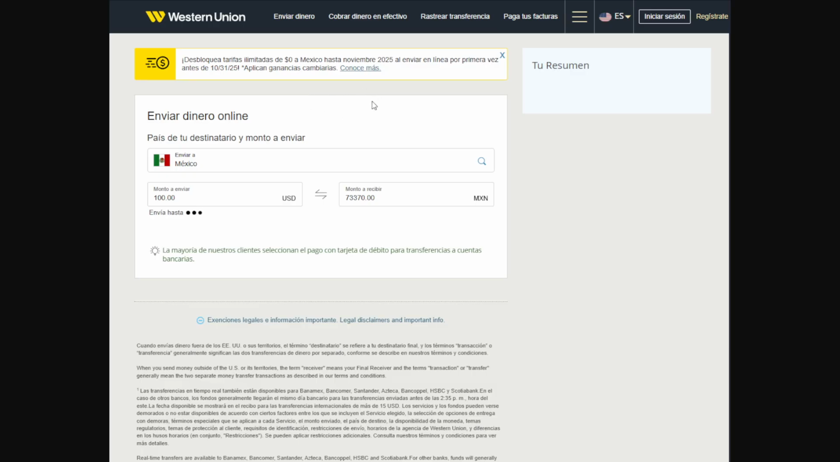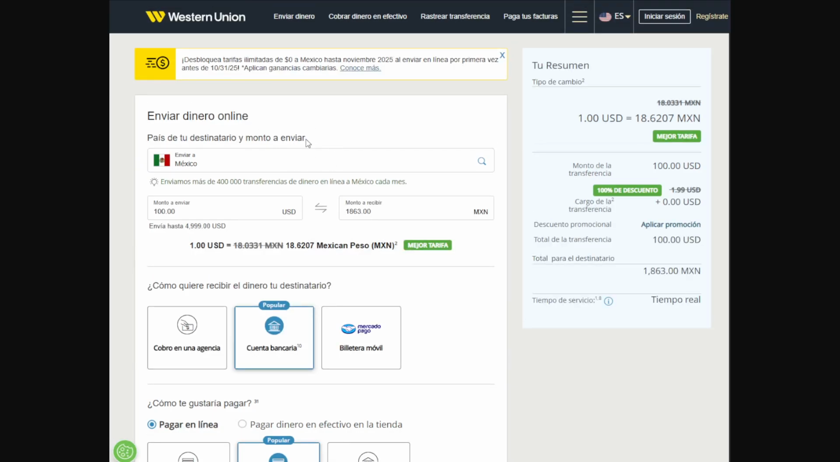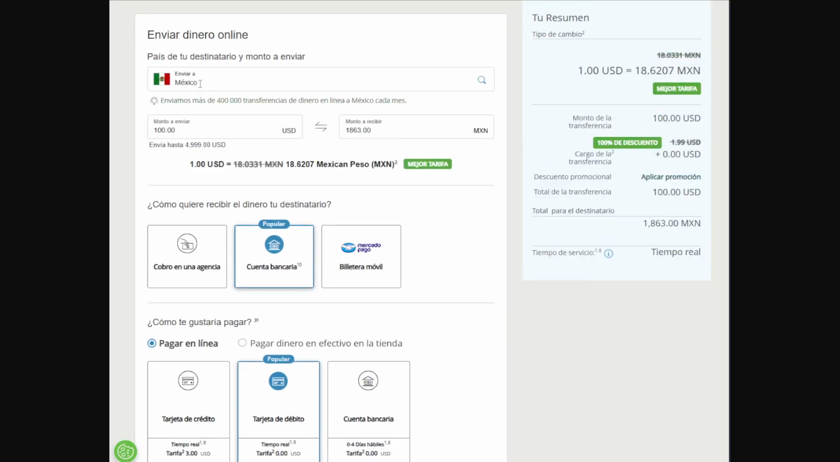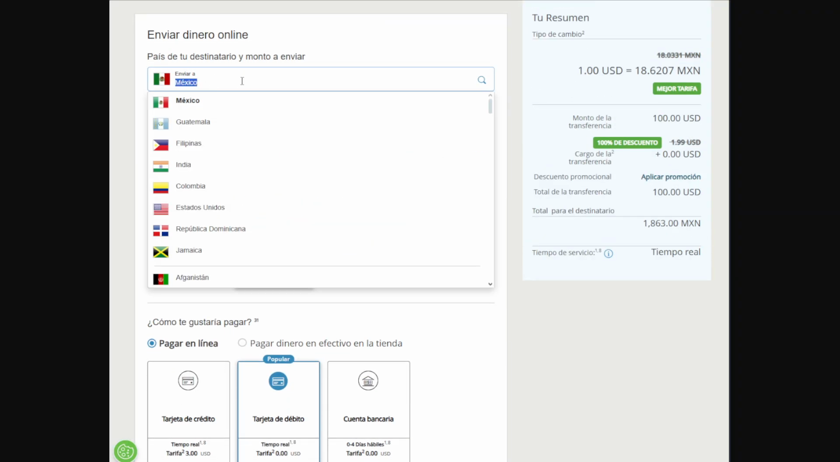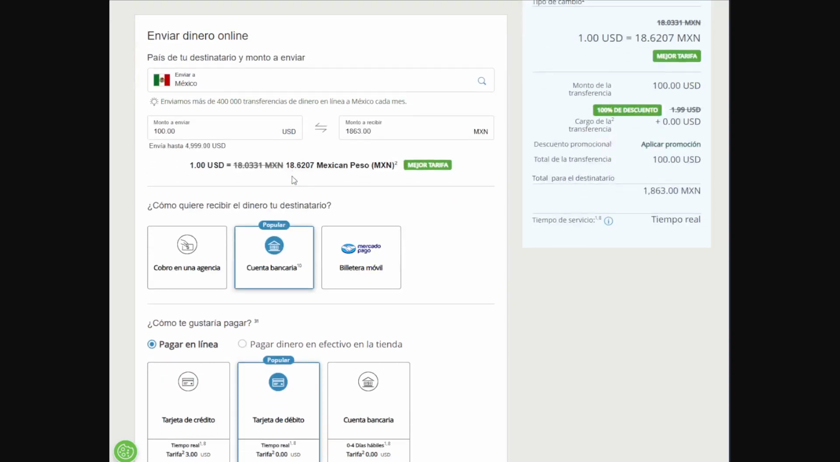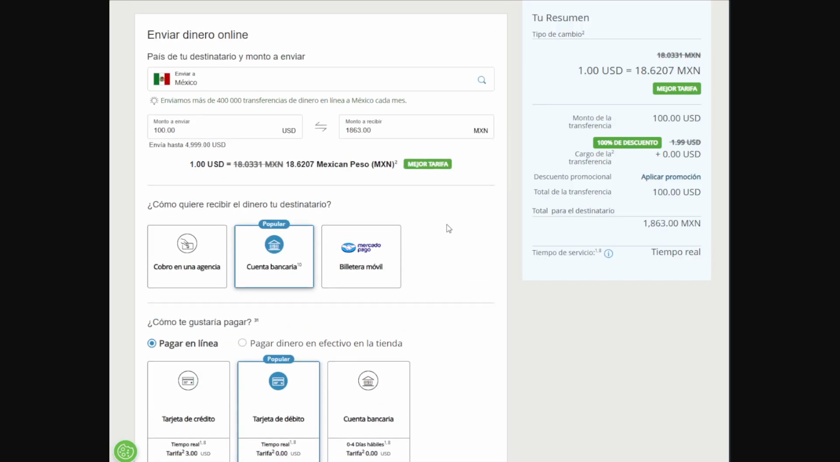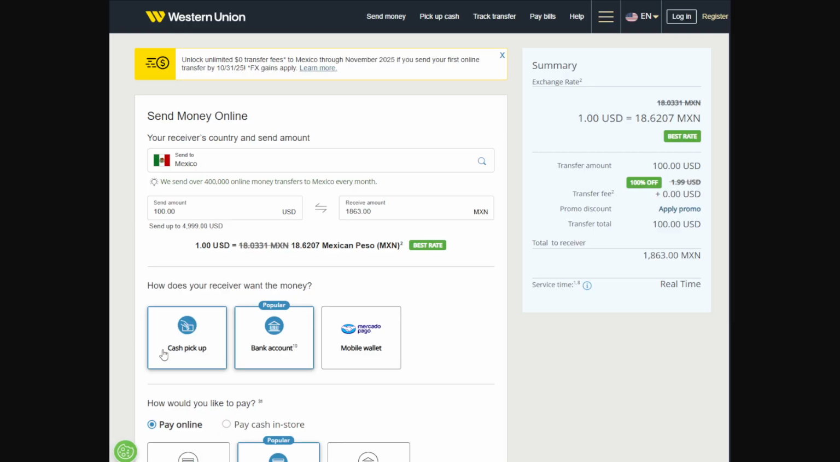Okay, we're gonna wait until this page completely loads, and then we're gonna click right here to select a country. Depending on what country you choose, you're gonna select the way to receive the money. As you can see right here, we have three options. The first option is really simple. We have three options right here.